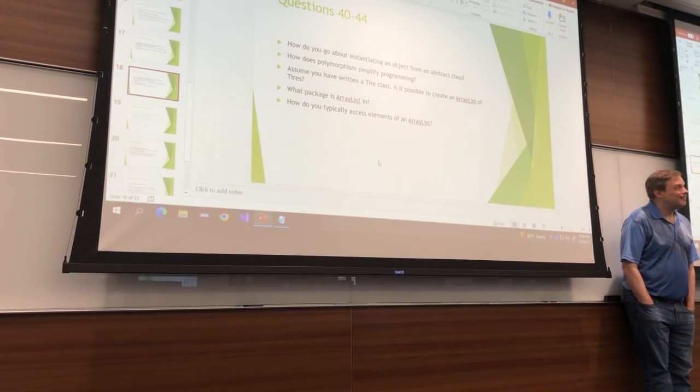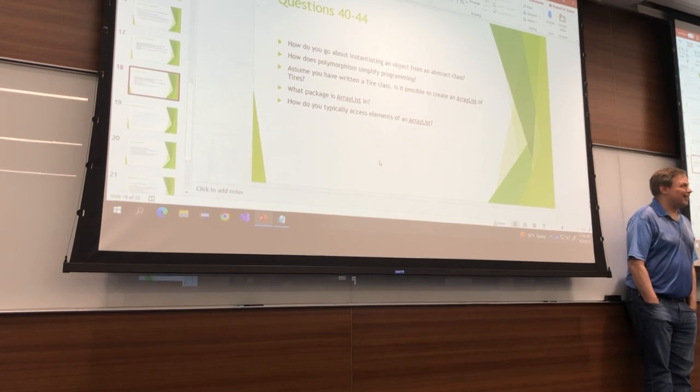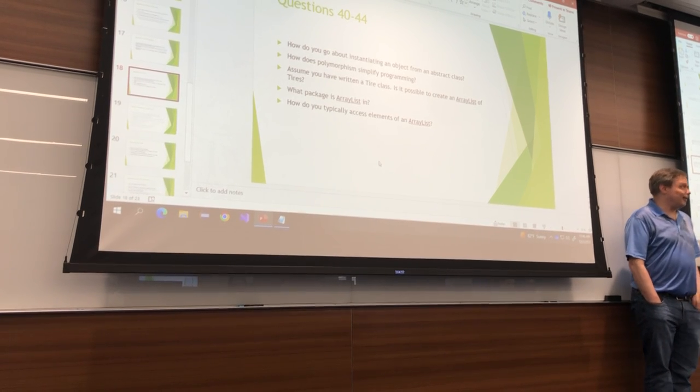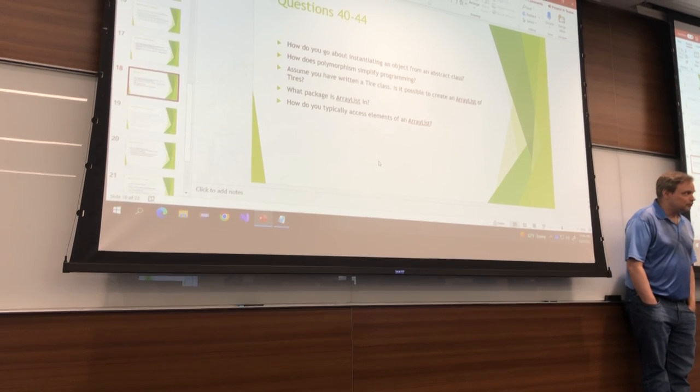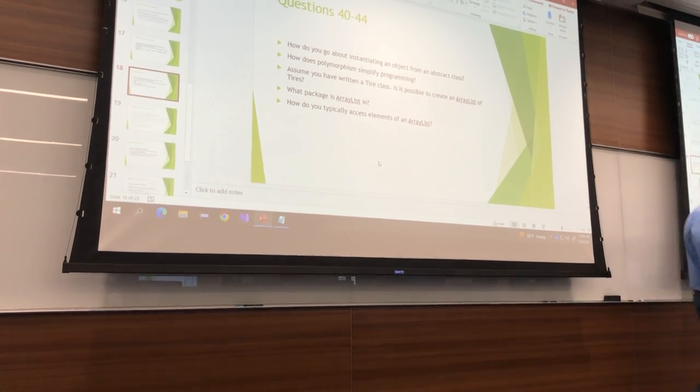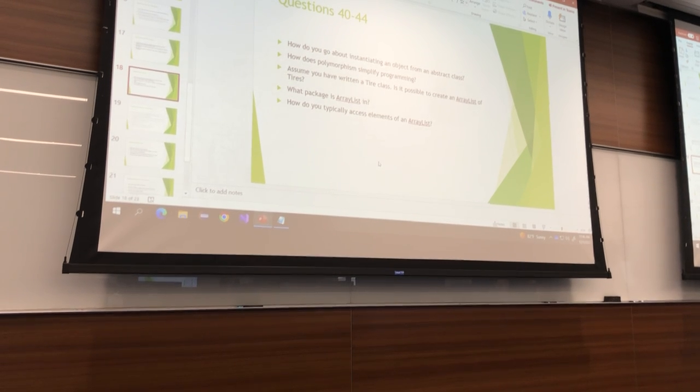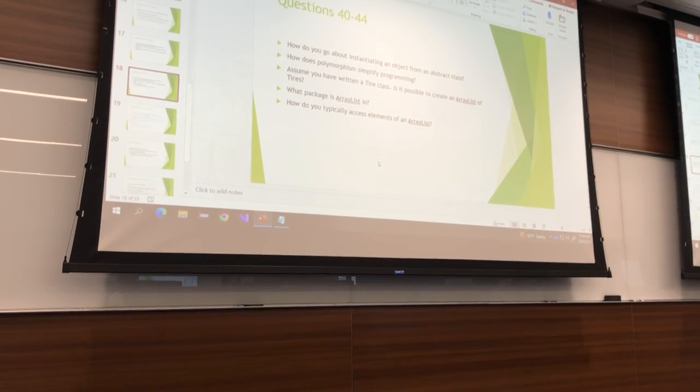You can't. You have to extend it first, but you can't instantiate an abstract class, period. You just can't do it, right? I can't make a class of type shipping costs or a class of type store, right?